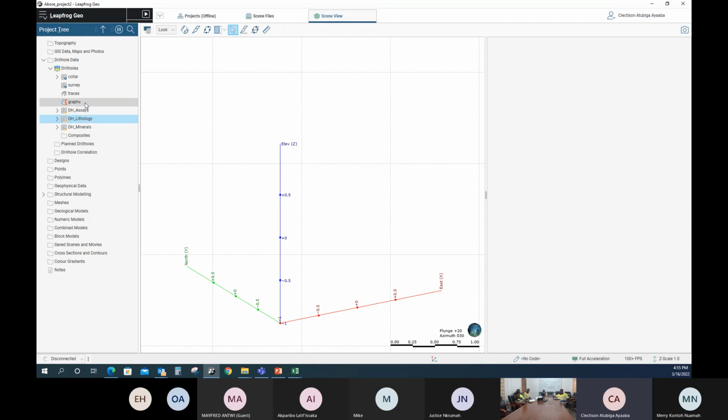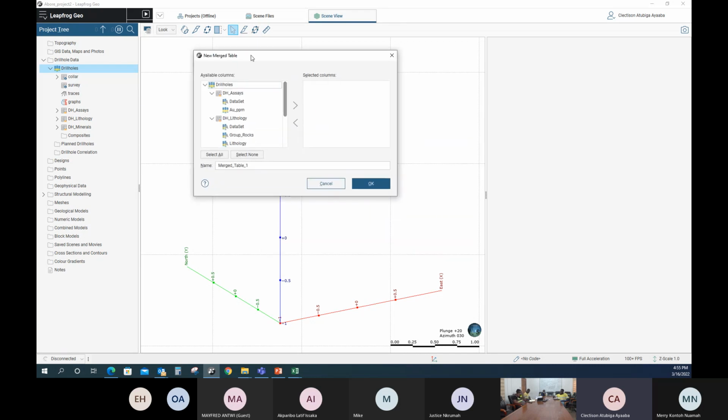So to create the merge table, you have to go to drill holes, right click. Then you see new merge table. So this is a new merge table. You can rename it. So I want to be consistent. So I'll give this one A underscore merge table. Okay, merge pyrites. So that is what I'm going to call it. That's a name.